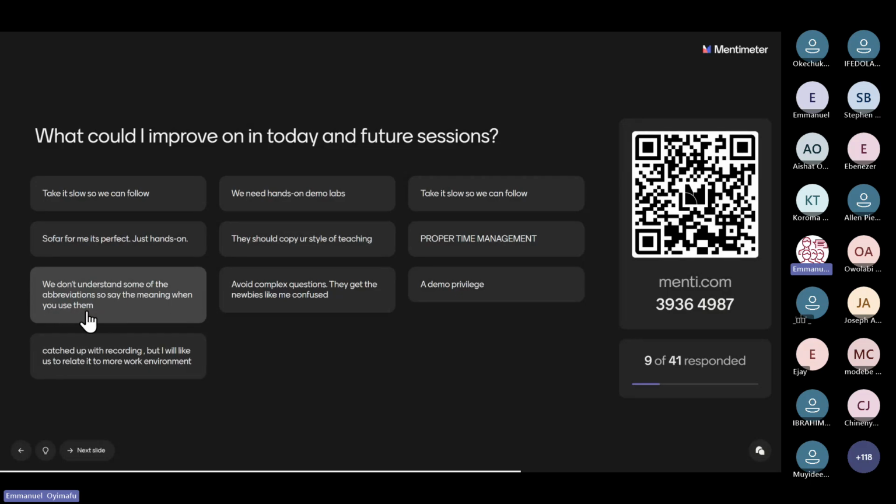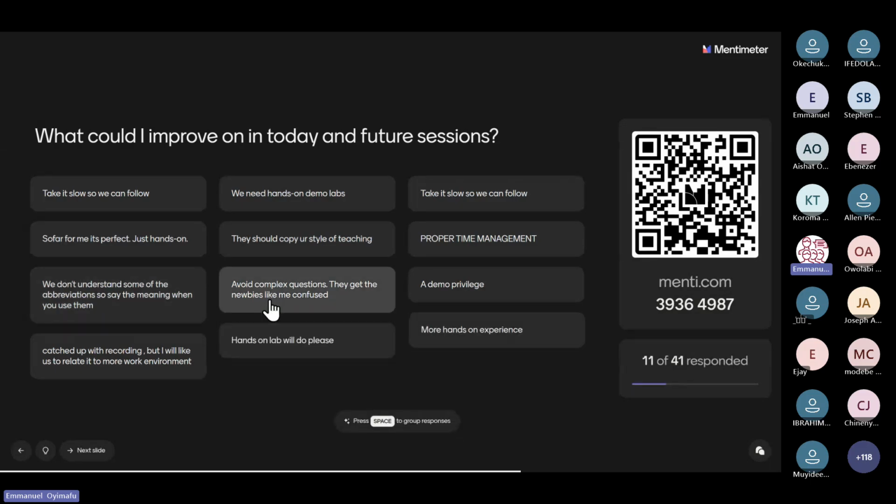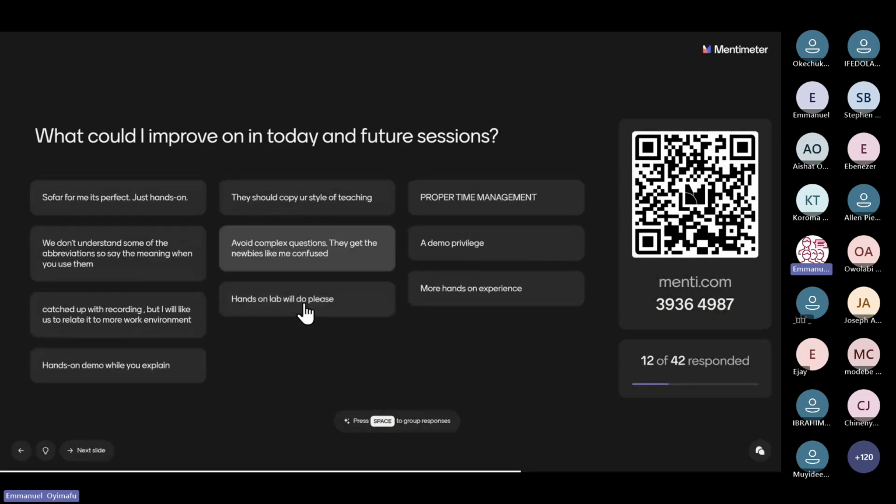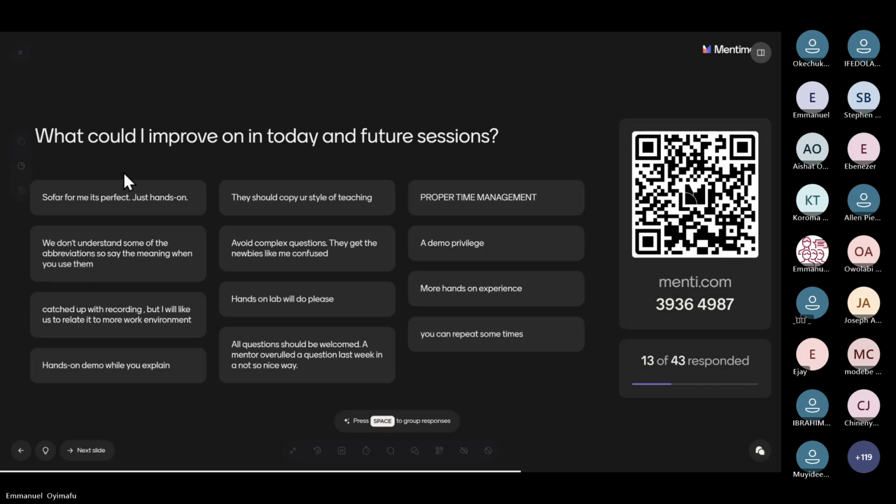Okay, no problem. I'll try to say the meaning of the abbreviations when I use them. Avoid complex questions. They get newbies like me confused. Okay, no problem. I'll try my best to avoid complex questions so that our mentees will not be confused that, okay, the training is so tough. Okay, you can repeat sometimes. Okay, perfect. I will try not to be fast.